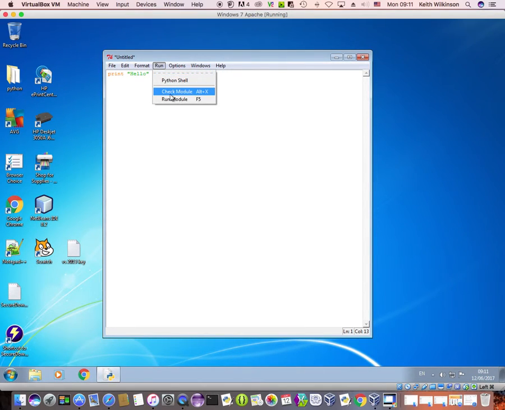If I choose Run, I could do Check Module. We're not going to be using Check Module at all during the entire course. The one that I want is this one down here, Run Module. And what I want you to notice, it's got F5 at the side. Now on your keyboard you will have a button along the top row marked F5. They go F1, F2, F3 and so on all the way up to F12. If you press F5, it's the same as choosing Run and Run Module. The reason is that you don't need to take your fingers off the keyboard and look for the mouse.